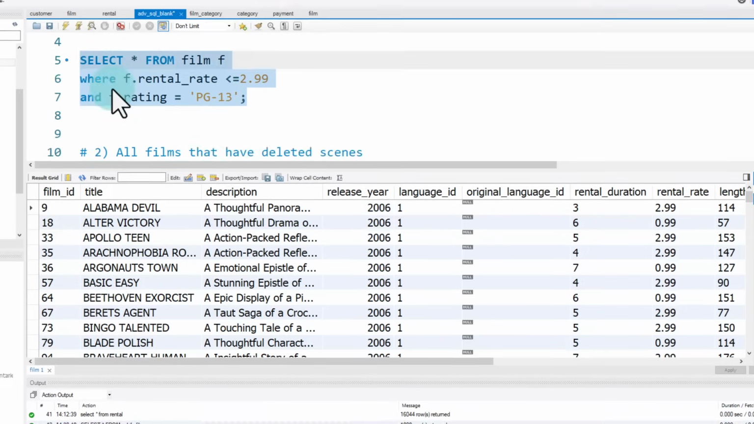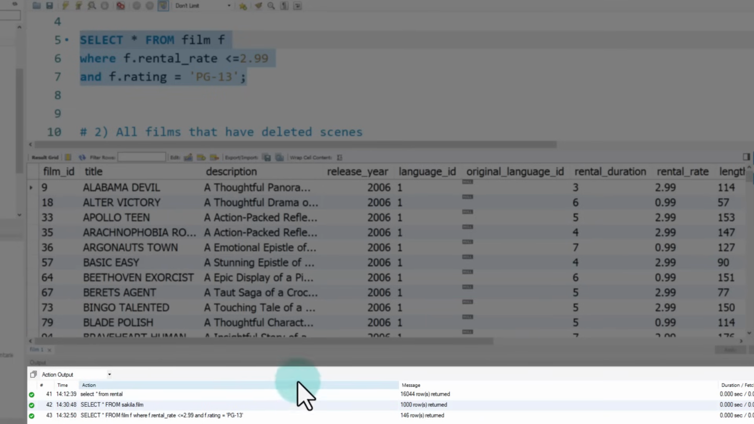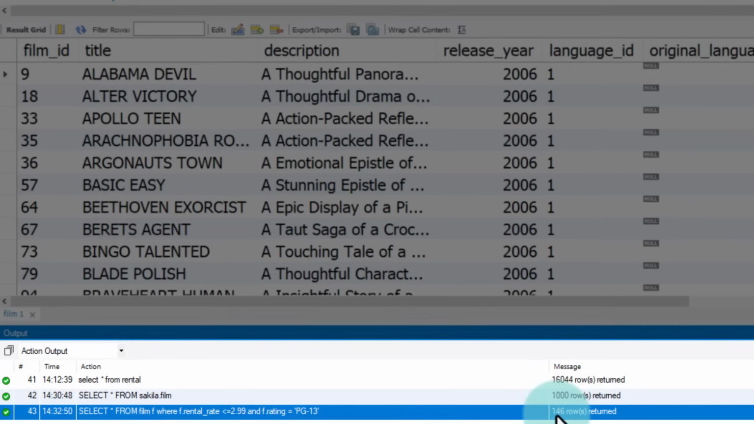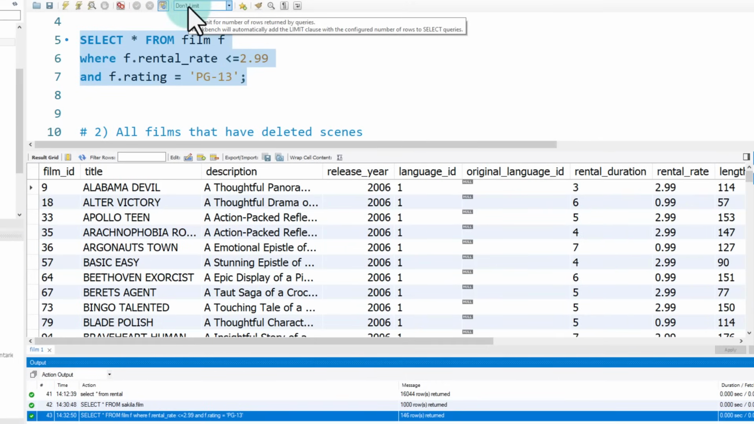really slow. After running the query, you can also look at the output area here to see what happened and if there are any errors. If you see a green tick, that means there is no error and we did get the result. And for example, here, the rating query has returned 146 rows. This number will not be accurate if you have a limit on the query.